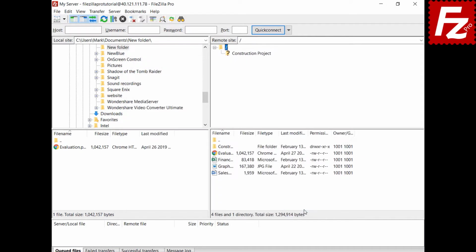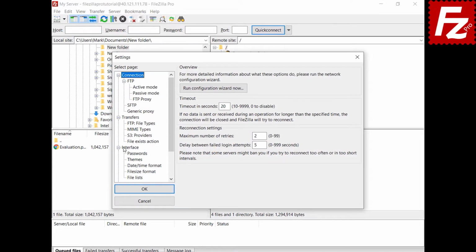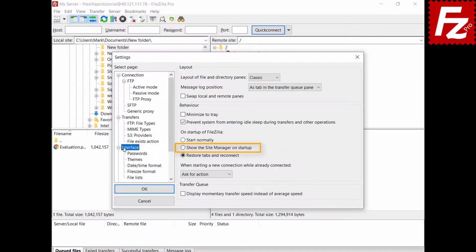Last but not least, you can configure FileZilla and FileZilla Pro to open the Site Manager at Startup in the interface settings. Choose the option to open the Site Manager at Startup. On the next run, the Site Manager opens at Startup. In this video, you learned how to use the Site Manager with FileZilla and FileZilla Pro.